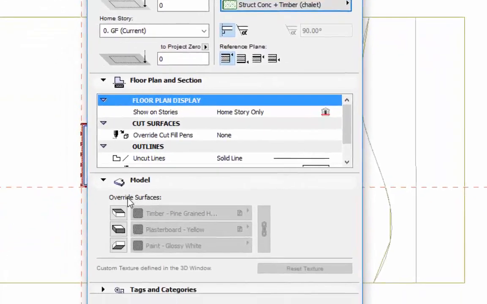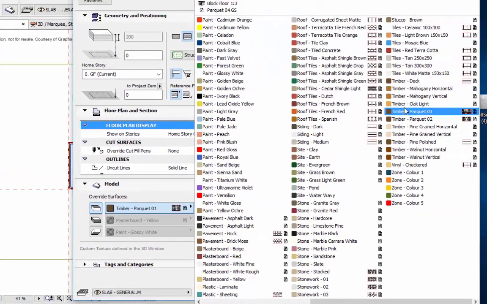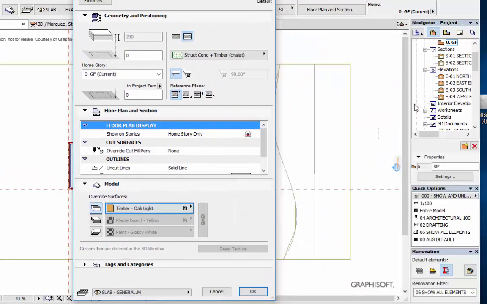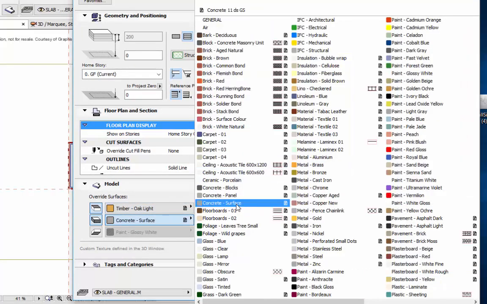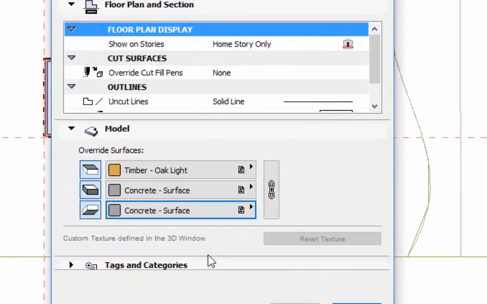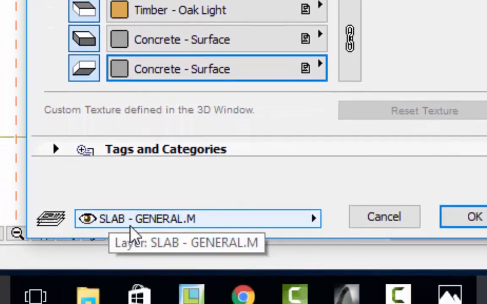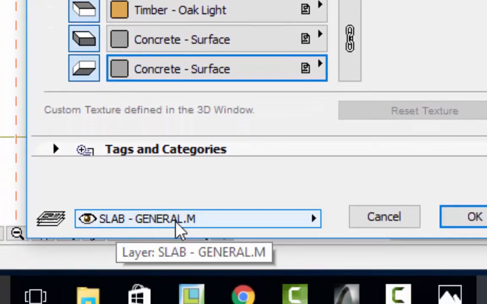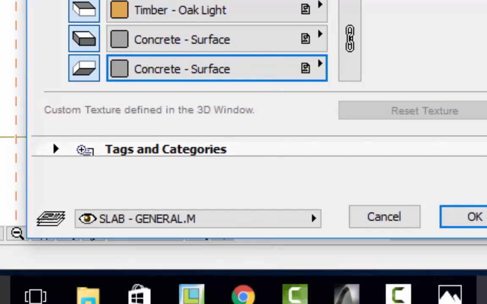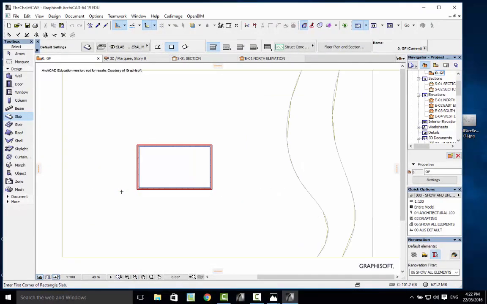Let's go down to override the surfaces. With the timber, I want to choose the oak. I like the look of the oak, so I'm going to choose timber oak light. And underneath here, I'm going to choose just concrete surface. This is for the edges and the bottom of the slab. Notice the layer that it's on, Slab General, if we want to turn that layer off. Let's select OK. Insert the slab, just zoom in.